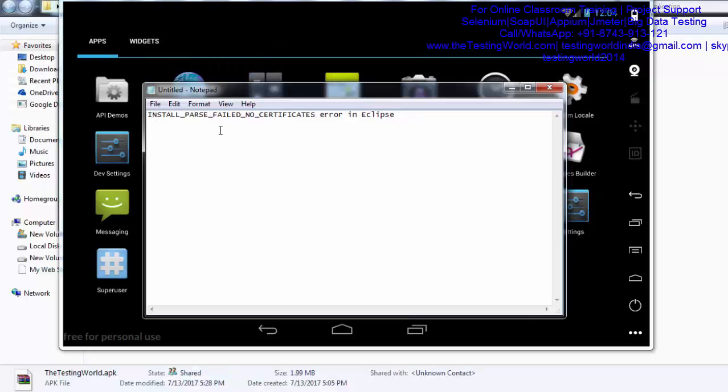If you're getting this error, install parse failed, no certificate, what does it mean? It means every APK which you are going to use on your system, or I'll say on your mobile, has a signature. If you want to use that APK for testing purposes, sometimes, it's not always, sometimes you need to generate a certificate. So if this application is installed successfully, you need not generate any certificate.